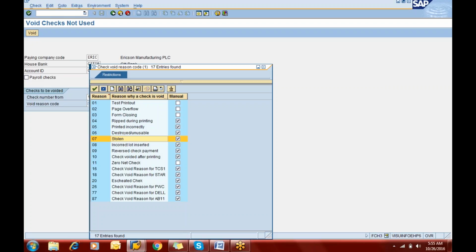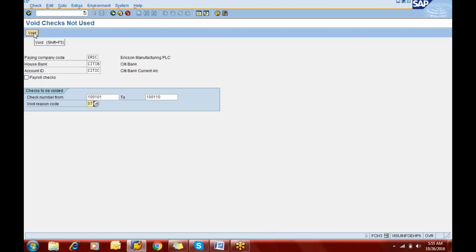Now click on the enter button, and here you can click on void. But the system will not allow you to void it. Why? Because this is an issued check and it has also been encashed. So it will ask you to mention the next check, that is 102. So just press enter. Here it is saying that the check series from 100102 to 110 has been voided.